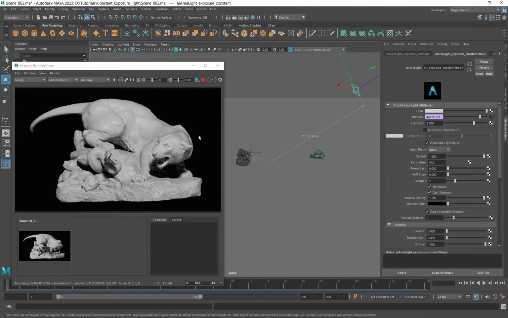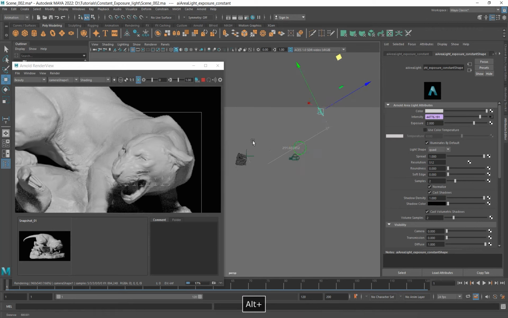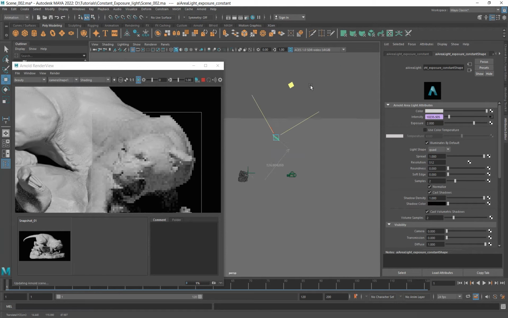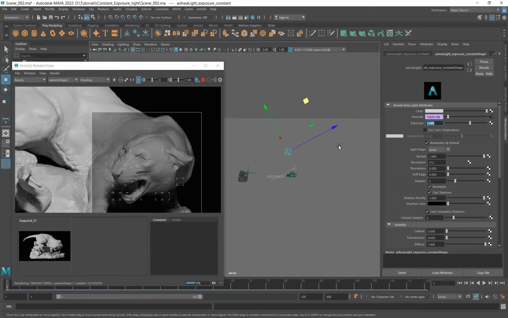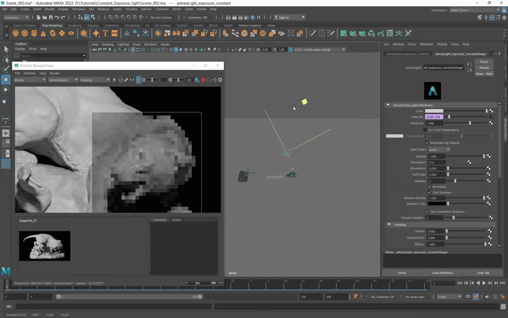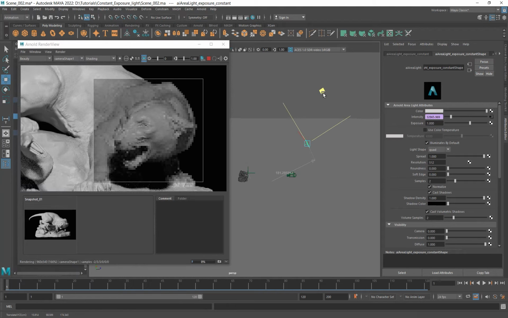If you look at the head of the tiger, you can see even if the light is away and coming closer, the light intensity on it remained the same. So you can also adjust the light as you wish. If you feel the light intensity is too bright, you can reduce it, and if you move it again, it conserves the same amount of light by adjusting the intensity according to the distance of the light from the subject.